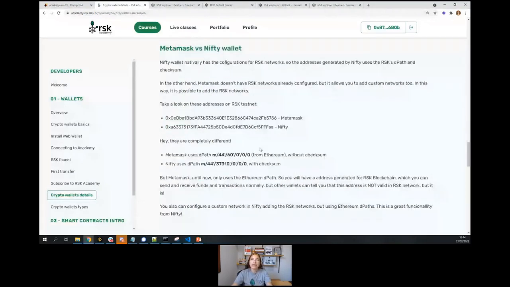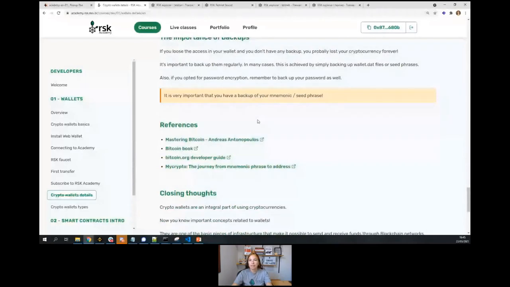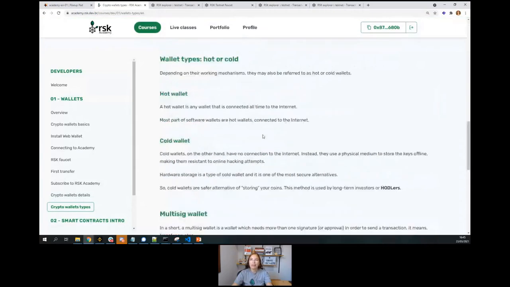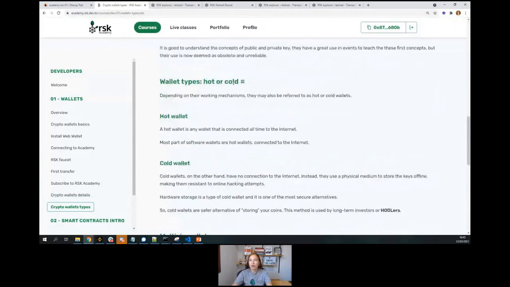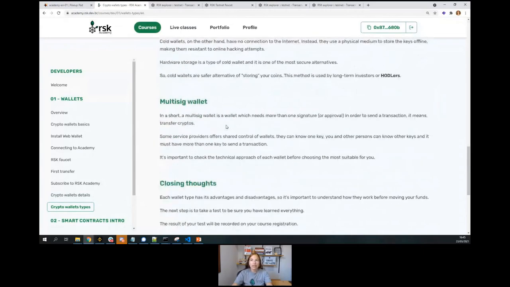And here I'm talking about some differences between MetaMask and Nifty Wallet. You can read it later. And another very, very important concept. And also the last lesson is about types of wallets. Groups of wallets: software, hardware, or paper wallets. Also about what a cold wallet is, what a hot wallet is. These are lectures. You can read all of this material later.